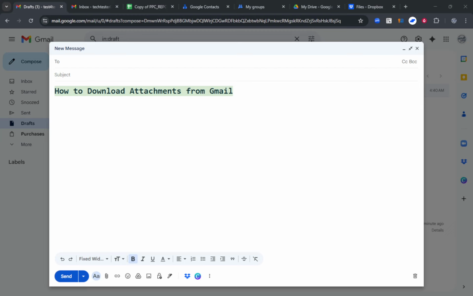In today's video, I'm going to teach you how to download attachments from Gmail. By the end, you'll know the simplest way to save files people send you, and an easy alternative that keeps everything in the cloud. Let's start on a computer using Gmail in a web browser.